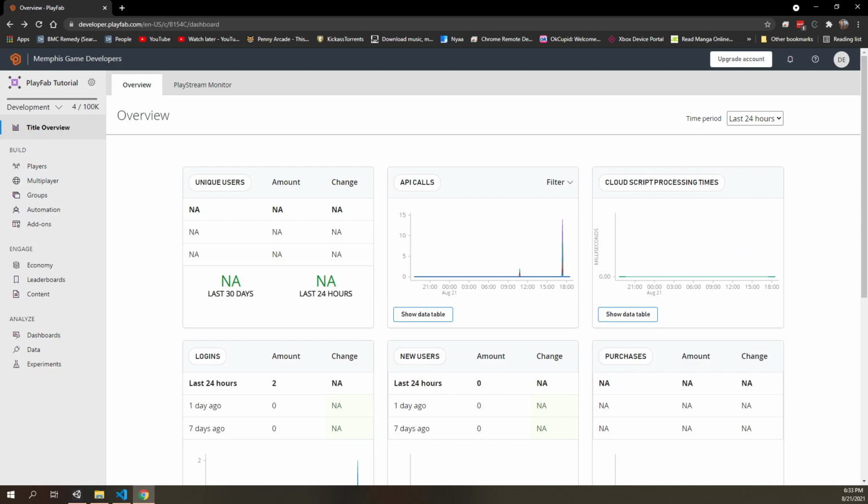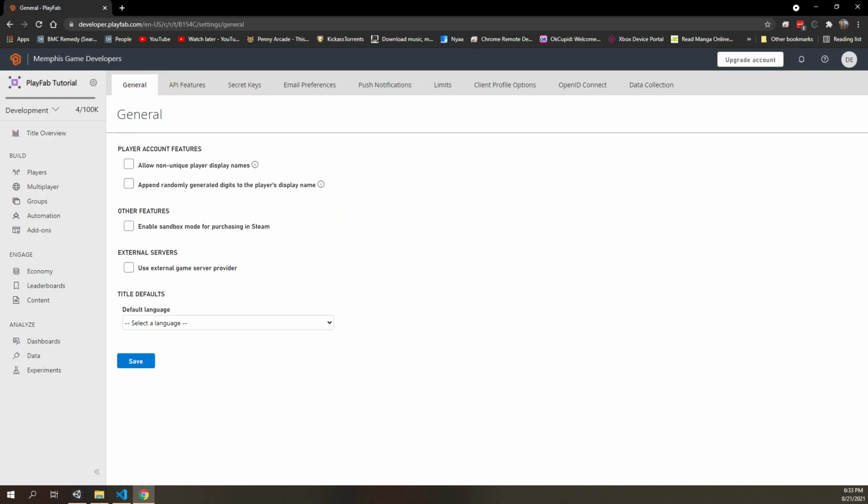Once you create a title here in Playfab, you can go into your settings. I believe it's under title settings. You have various settings, like allowing non-unique player names. If you don't want to worry about somebody stealing or squatting on players' names, you can just use non-unique names, and I believe it'll just add a little number after it, kind of like how Discord does it.